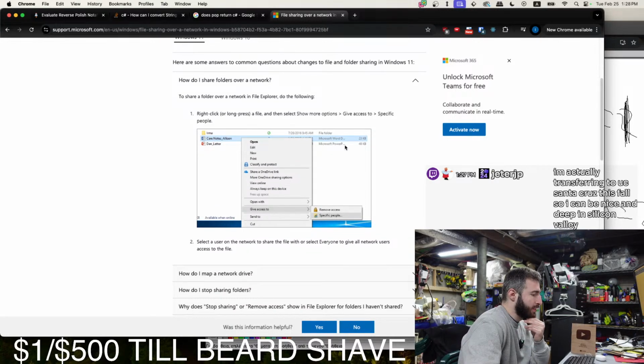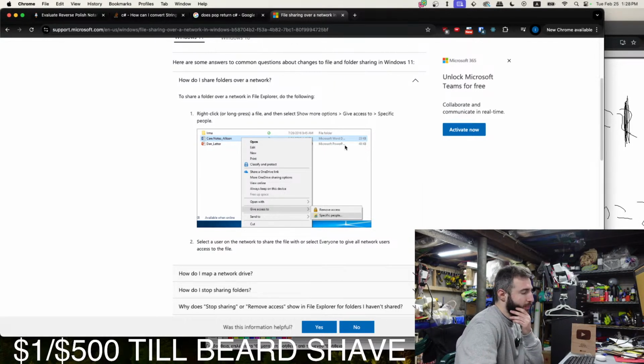I'm actually transferring to UC Santa Cruz this fall so I can be nice and deep in Silicon Valley. Wow. How does transferring work? Did you apply there and they accepted you, and then you have a specific class set that you're going to take when you transfer over? Yeah, I've heard good things about UC Santa Cruz.